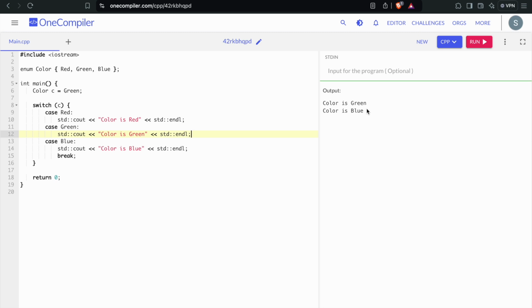It's causing multiple cases to be executed. So here, we have already satisfied that C is equal to green, but it continued until it hit this case blue, then break here.